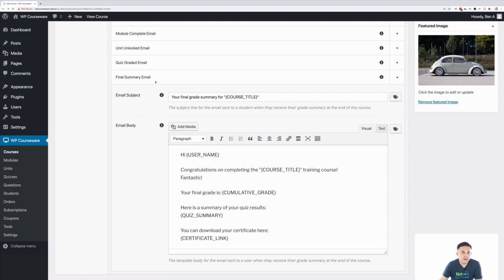This particular email does not have automatic triggers. And again, here you can configure your email subject complete with merge tags for subject and body. And again, you're going to notice some merge tags like certificate link that will only be available on a couple of these different emails. And so this particular email is actually a manually triggered email.